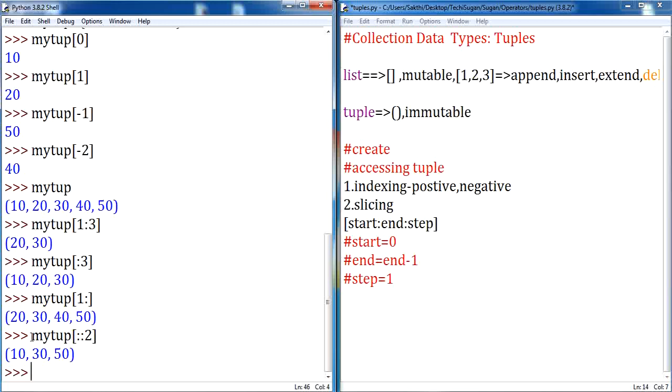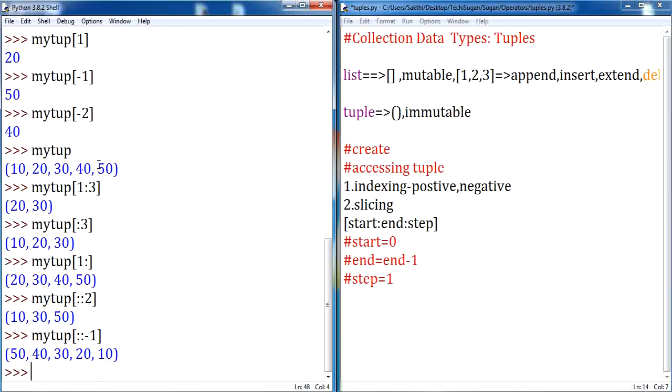In the same way you can give your step value as minus 1. If your step value is given as minus 1, what happens here? It will start printing in reverse. Minus 1, minus 2, minus 3. So minus 1 gives 50, minus 2 gives 40, and it goes up to the 0th position. This is how it will be executed. Clear? This is all about slicing.